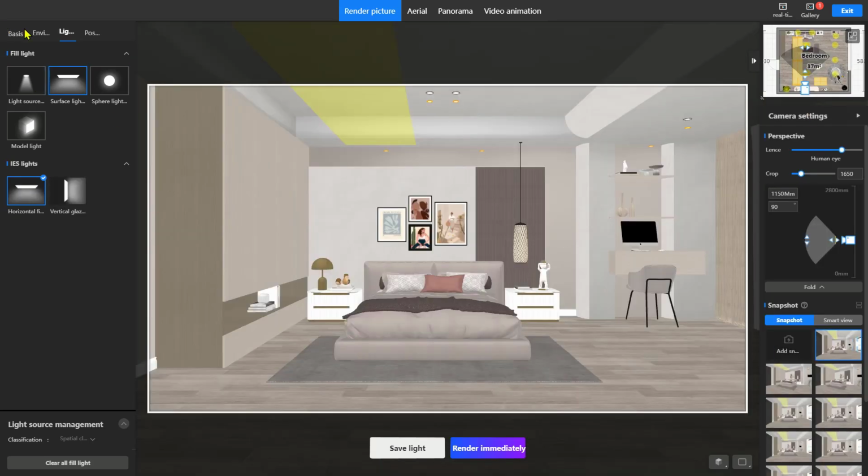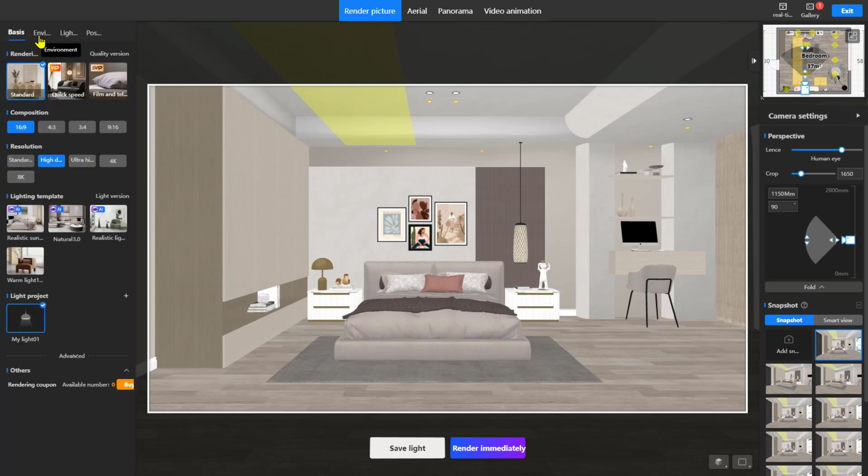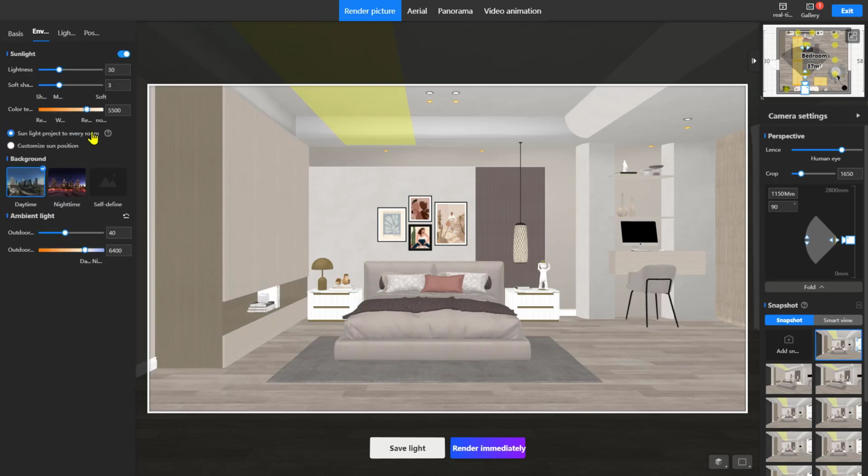So let's go back. Next, you can come to set the sunlight position and sunlight. We recommend you set the sunlight to project to every room. And as there is such a big window here, I'm going to change the ambient light to 20. The ambient light means the whole light for this space. After finishing the fourth step, we are going to get our render immediately.